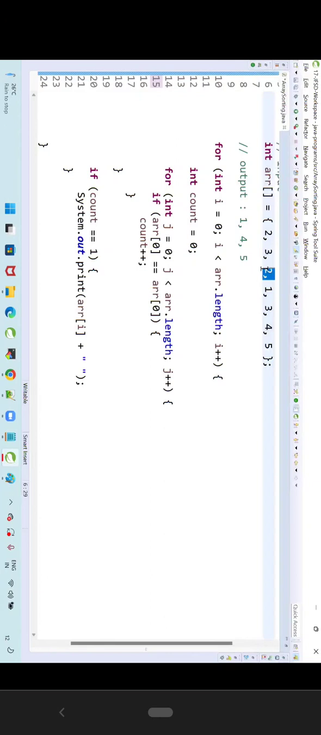Then the next one, 2. It is going to compare with 2. It matched 1 time. 2 is compared with 3, then 2 again. How many times did it match? 2 times. Then the counter value will become 2. When it comes to 1, how many times will 1 be matched? Only 1 time, so the counter value will become only 1. If any element's counter is only 1, that is not repeated. If any element's counter value is greater than 1, that is repeated.